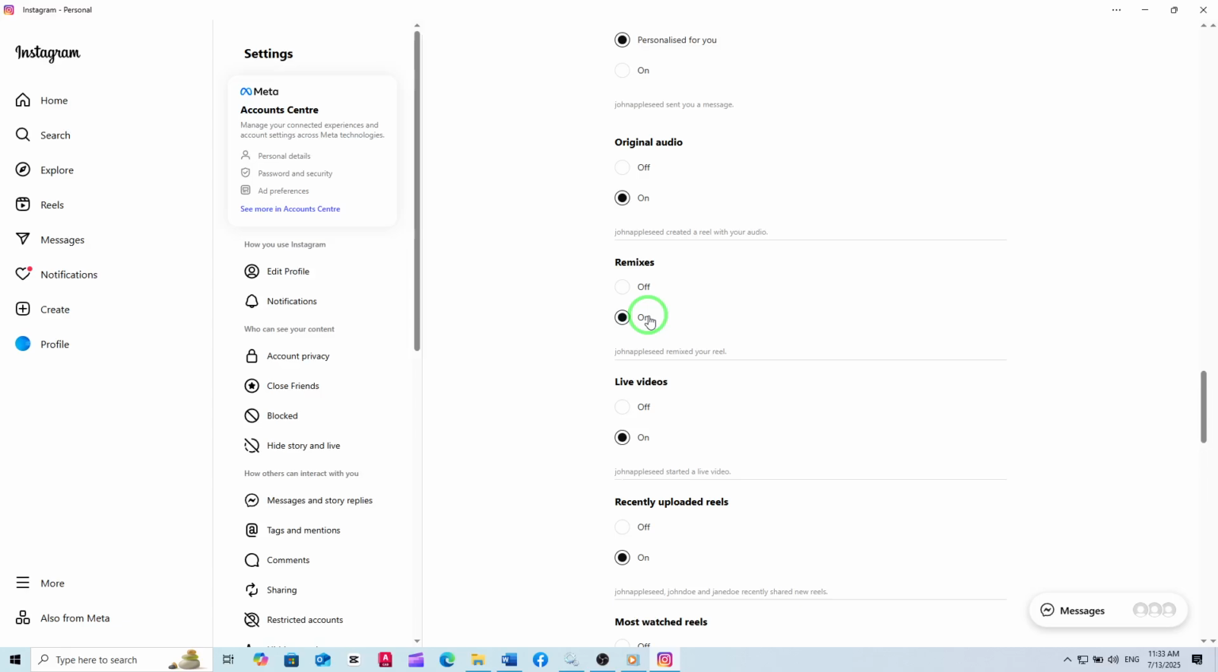With these simple steps, you'll always be in the loop whenever your reels are remixed. Stay creative, stay connected, and keep inspiring others to join in.